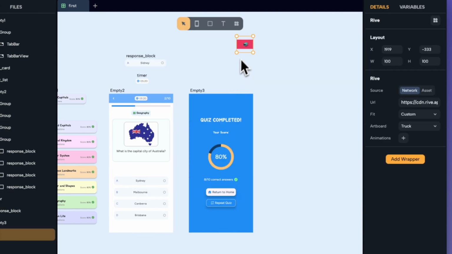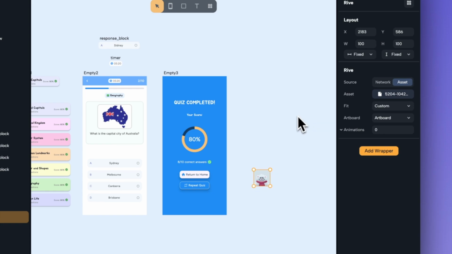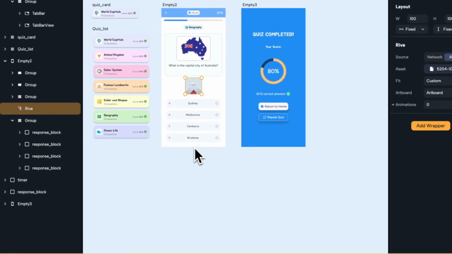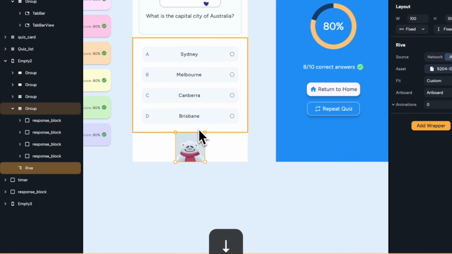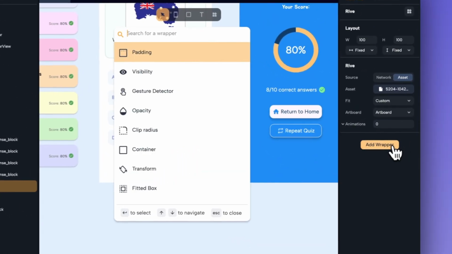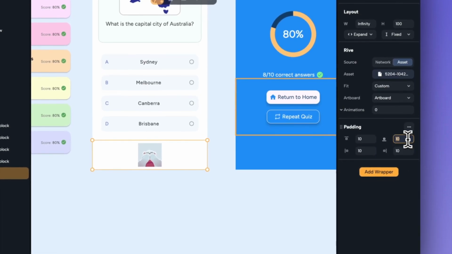Now let's add some Rive animations inside the screens. Let's add the Rive widget and let's upload a Rive animation file. We add it inside the second screen at the bottom. We add the padding wrapper around the animation and we change the width to be expand. And we can also adjust the padding as we prefer.